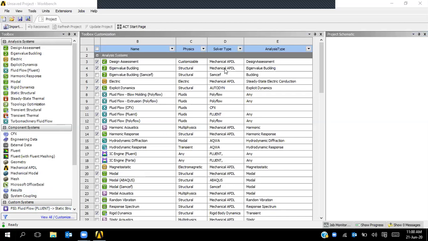Mechanical APDL is a solver type, so you solve buckling problems using the equations from the mechanical APDL. Mechanical APDL means Mechanical Ansys Parametric Design Language. So this analysis type is nothing but eigenvalue buckling. Similarly, you have a lot of physics here.